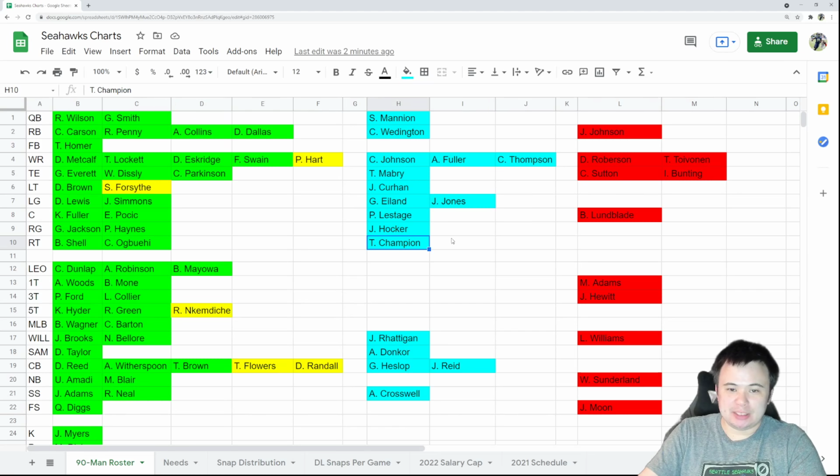And then Tommy Champion makes the practice squad again. He played pretty decently against the Chargers, I think. He's an adequate practice squad player, I guess. That kind of sounds like a backhanded compliment, but he's a perfectly good guy to have around there.